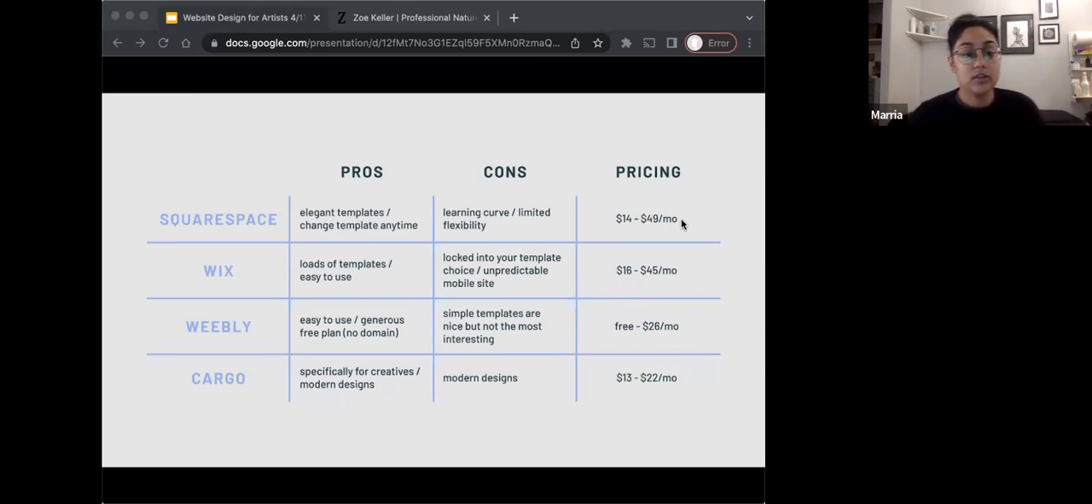Wix has loads of templates. I think that they might have the most templates. And overall, people find it very intuitive and very easy to use. But a con is that once you choose that template at the very beginning, you have to stick with it, or else you have to completely redo your website if you decide that you want to change the look of it later down the line.